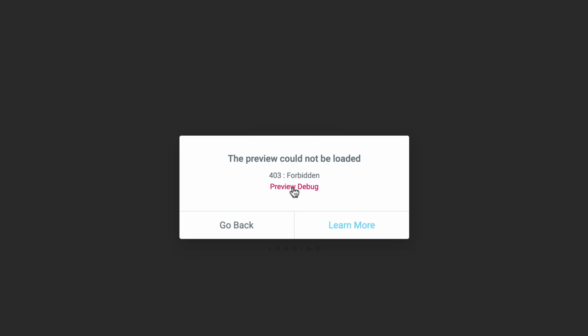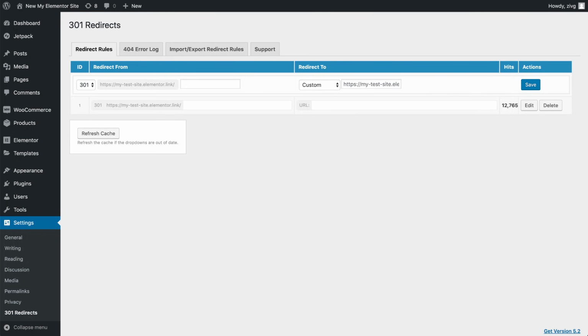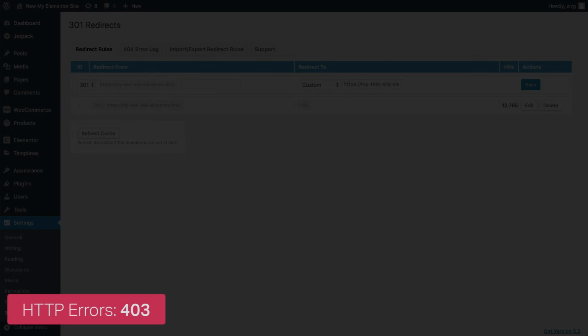Hitting the preview debug link will try to open the preview in a new regular page, so not in the editor. You should see the error again in raw format, which may provide more info for developers to solve the issue. Another thing you should do is verify that there isn't a redirect on the page. If you're receiving 403 errors, you should check the following.